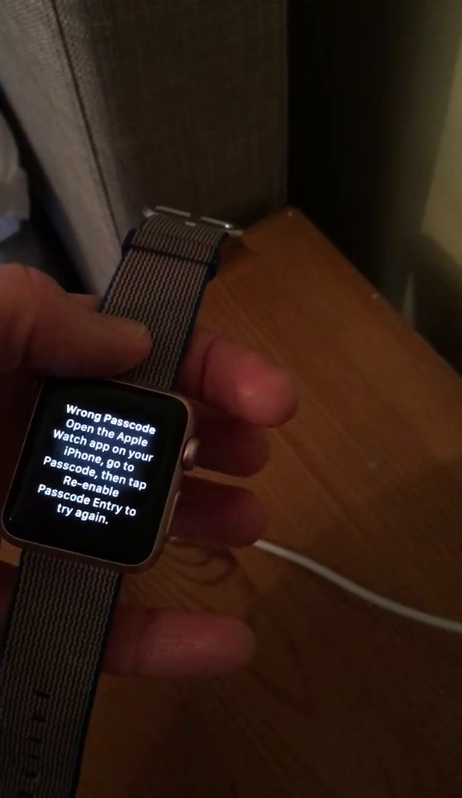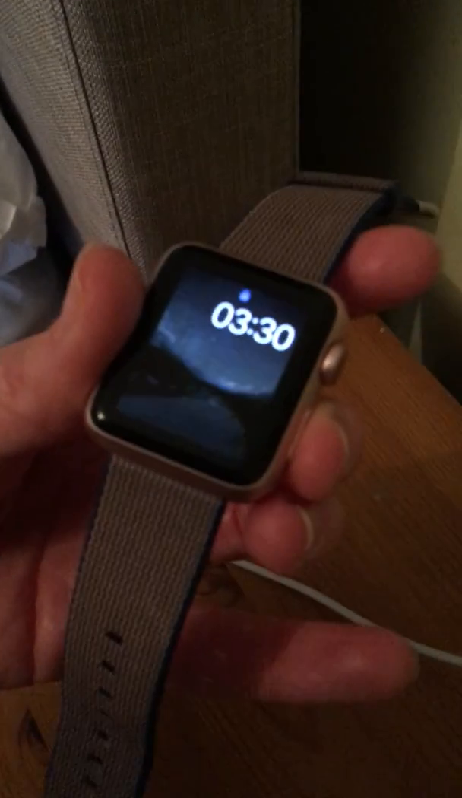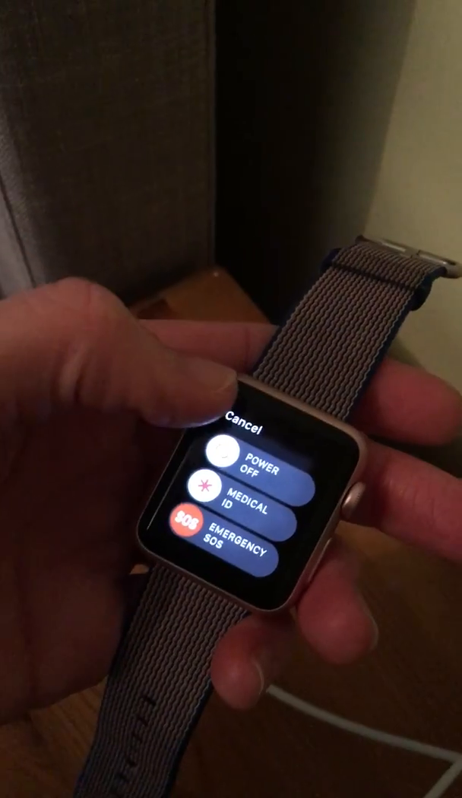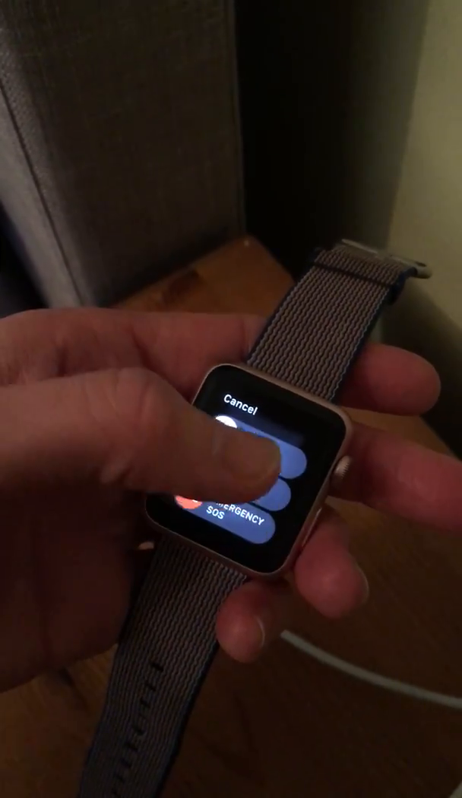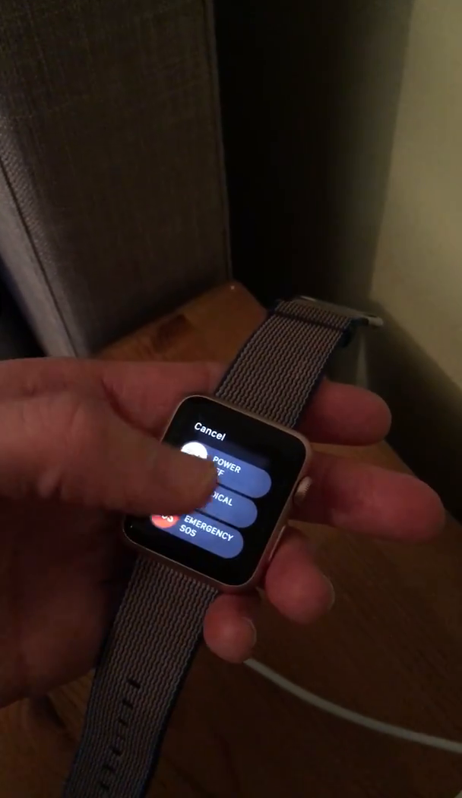So what you do is you press and hold down the long button on the side here. You press and hold that down till it comes up with these three ones here, and you've got power off. What you do is you just press down on the screen really hard, and it comes up with this: erase all contents and settings.